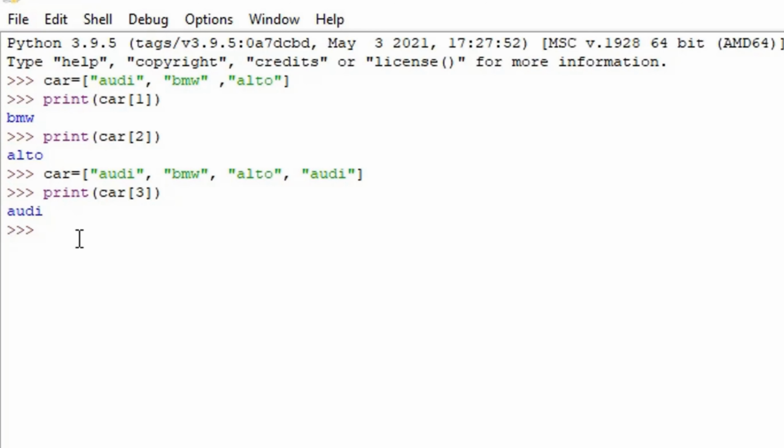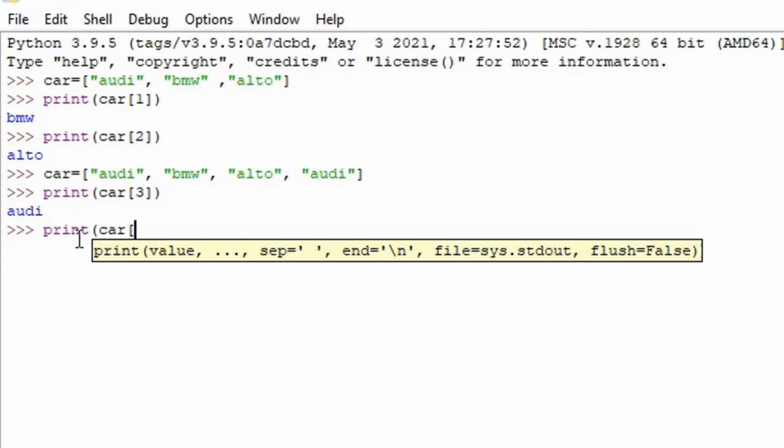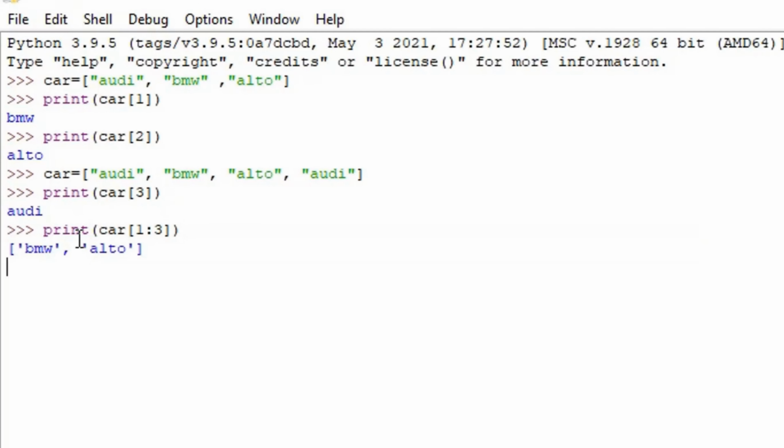So now let's see some of the operations which we can perform on the list. If I want to have a set of data which I want to print on the output screen, how can I do that? I'll just write print, then inside print I will mention the name of the list. Inside the list I will use the slicing concept. So what is slicing basically? I will write 1, then colon 3. I will close this, and if I press enter, I am going to get the BMW and Alto.